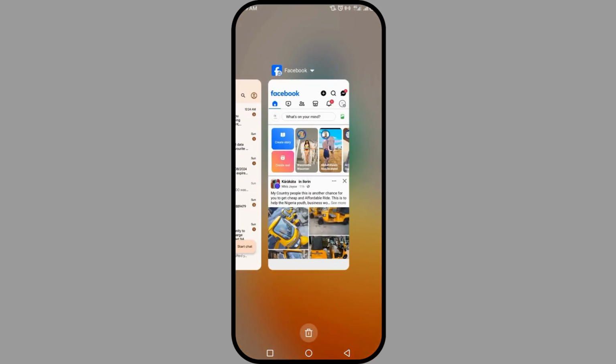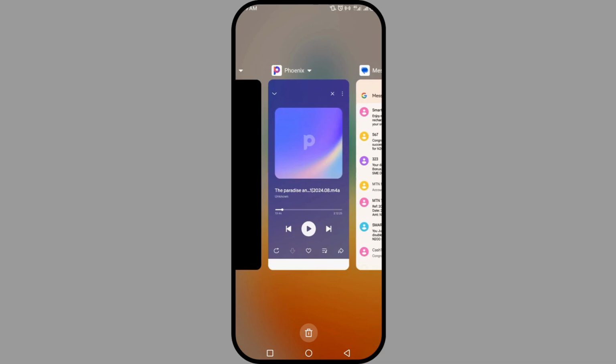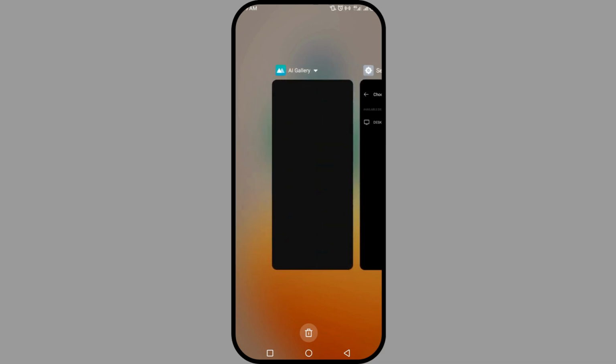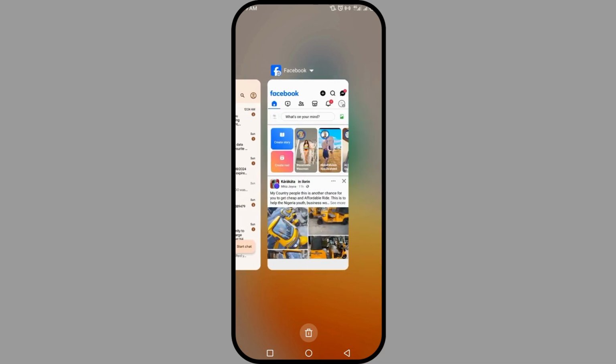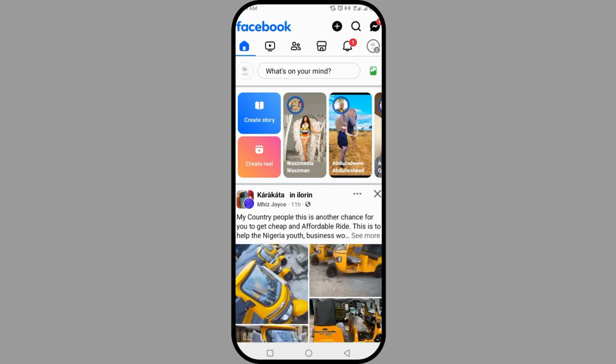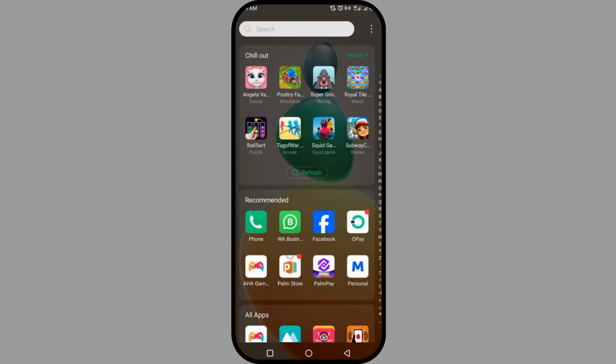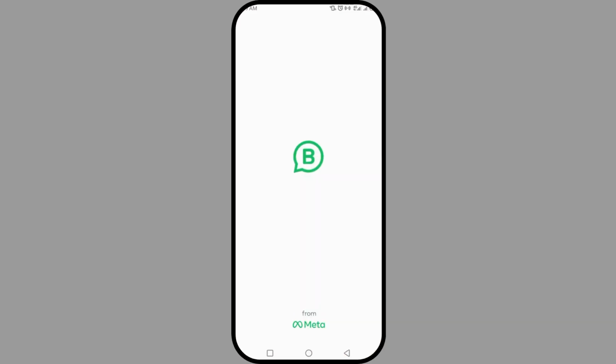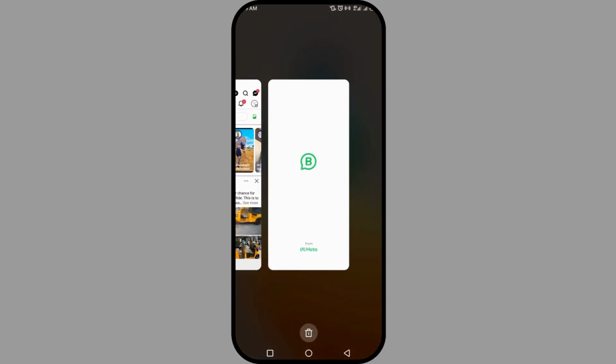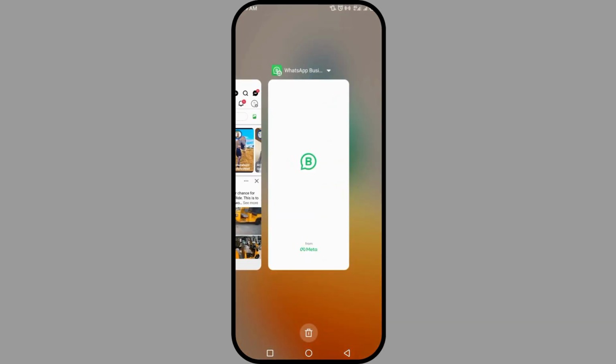I have my Facebook and I have my messages. So I want to use my Facebook and my WhatsApp. So I'm going to open my WhatsApp too to be able to use the split mode. So just click on your WhatsApp here. Once you click on it, minimize it. Just go here, then you go back to your minimize.